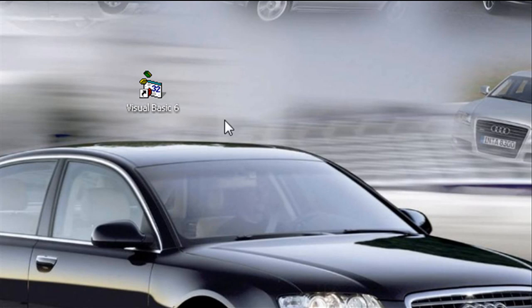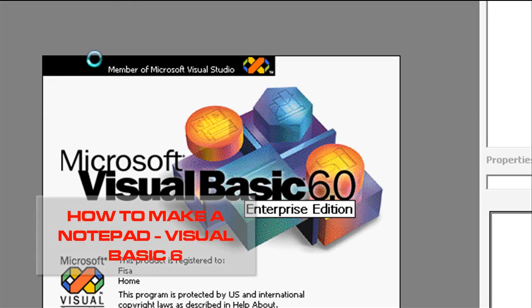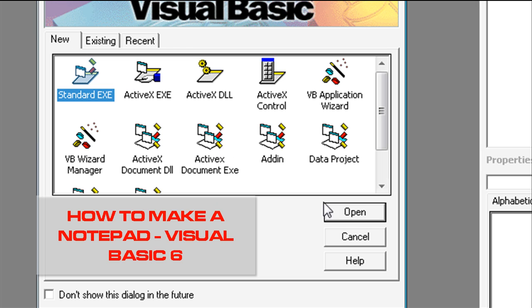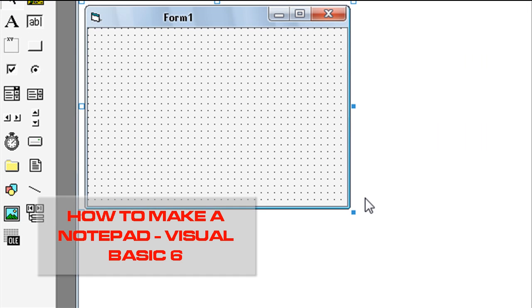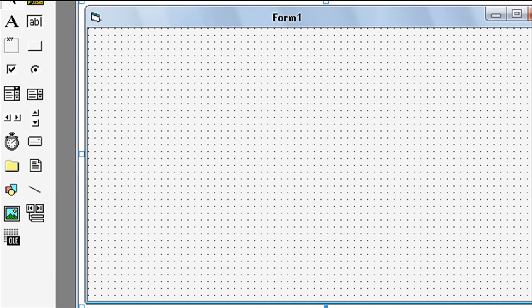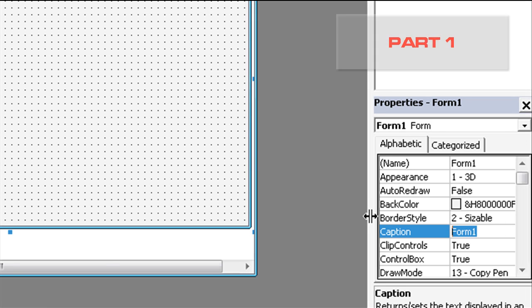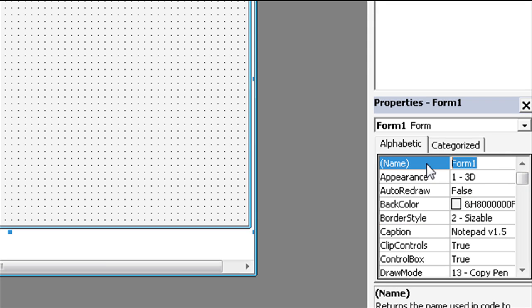This is a Visual Basic 6 tutorial, how to create a Notepad. Caption is Notepad version 1.5. Name main.